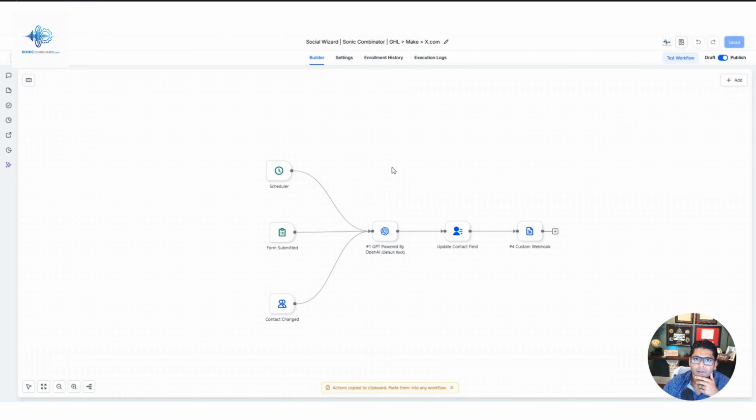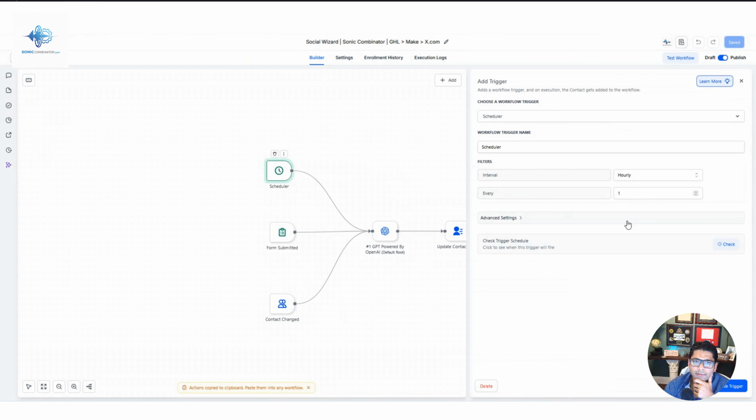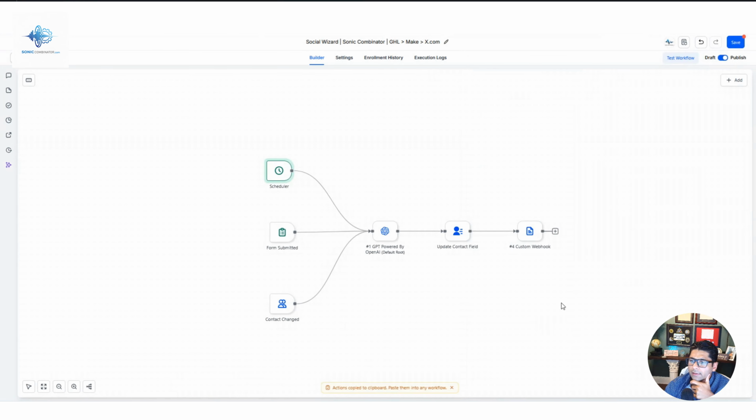And now back here on my scheduler, once it works, I can come back into the scheduler and go ahead and set this to a daily execution, let's say at midnight, and then hit save trigger. And now that's just going to run forever and ever.